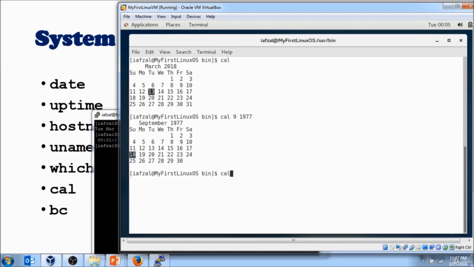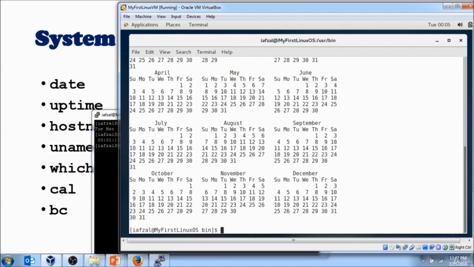If you just wanted to know all the months in the year 2016, you just type cal 2016, and it'll give you all those months, starting with, of course, January, ending with December. That's what the cal command is used for.